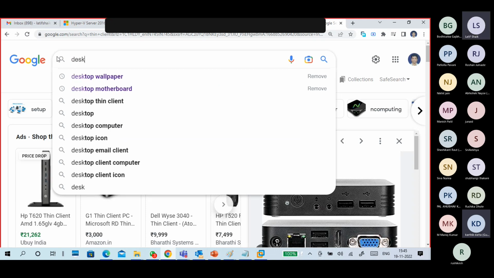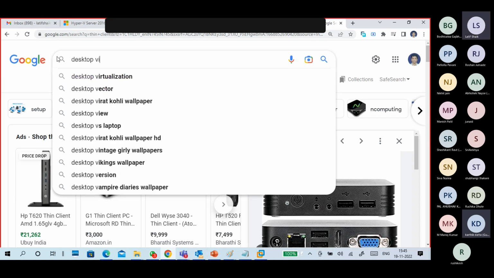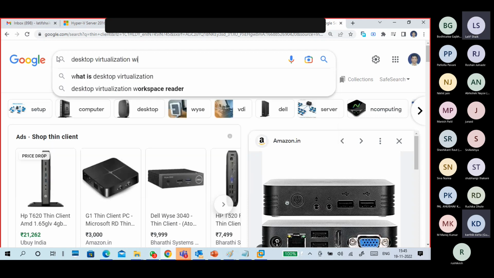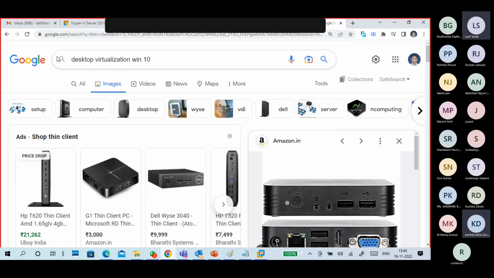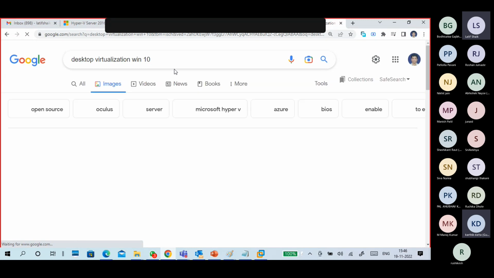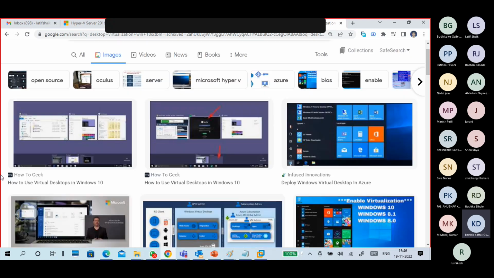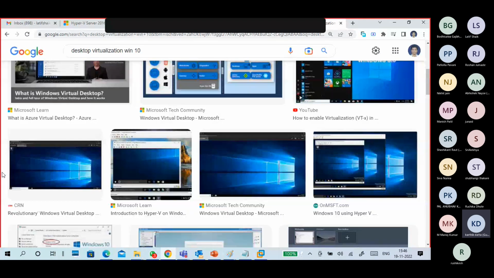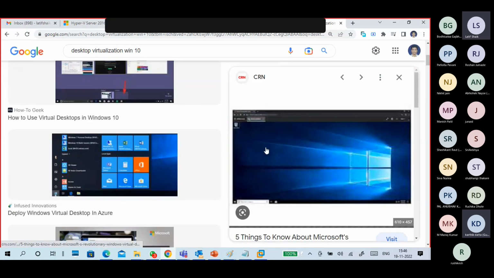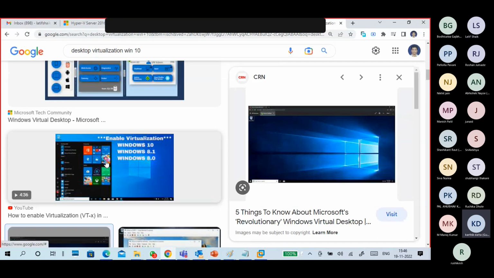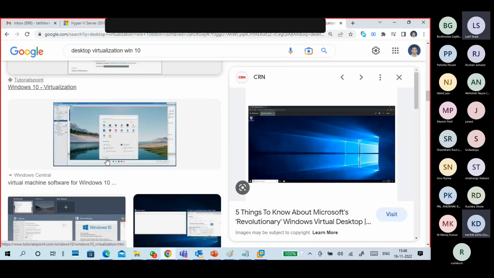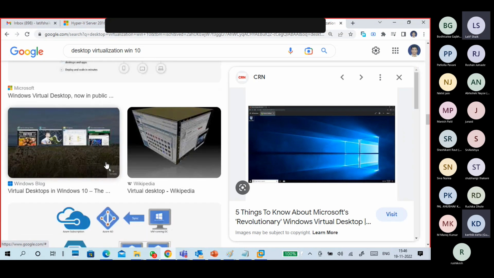Next one, guys, desktop virtualization. The Windows 10 screen. The real desktop virtualization you want to learn. So then Citrix Desktop and Apps, VMware Horizon, those applications. This is the Windows 10 environment, but I'm searching for an original desktop environment.